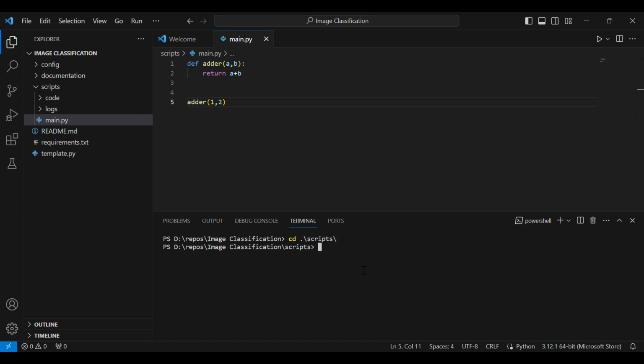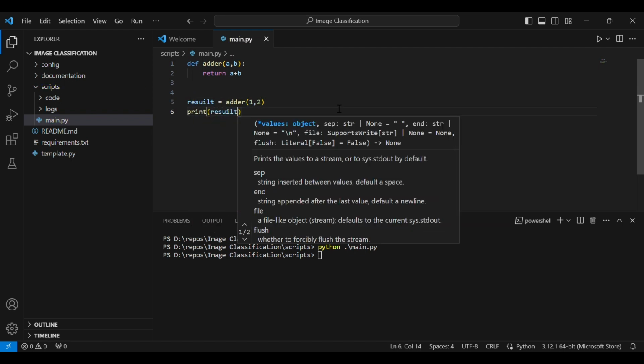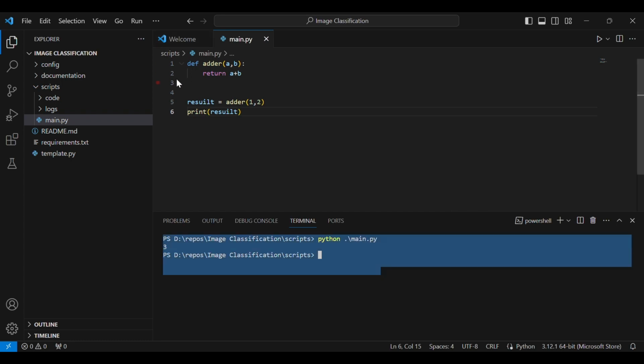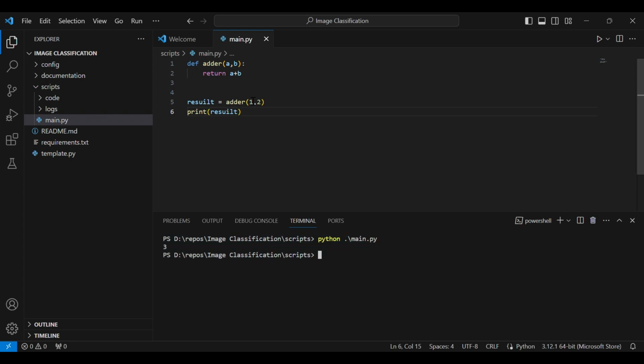Let's go inside of the scripts folder, python main.py. Forgot to print it, of course. Result. Yeah, that's a correct spelling of result. Sometimes I like to keep the spelling mistakes as it is without correcting them. Adds a bit of character. Okay, 3. Yeah, that's perfect.